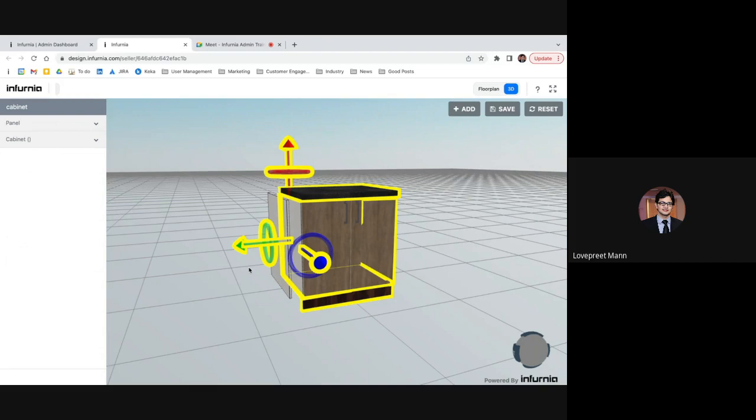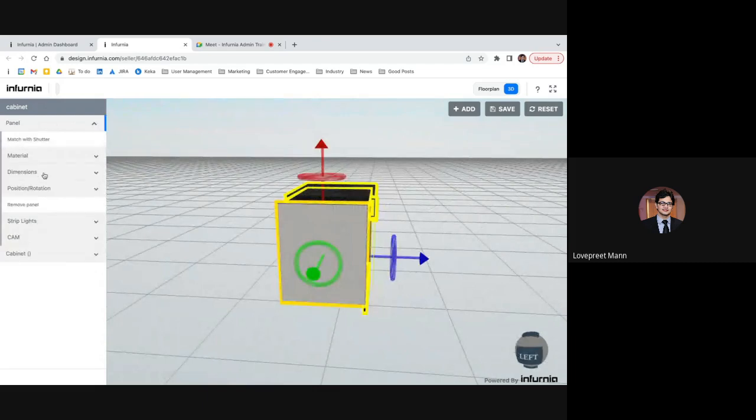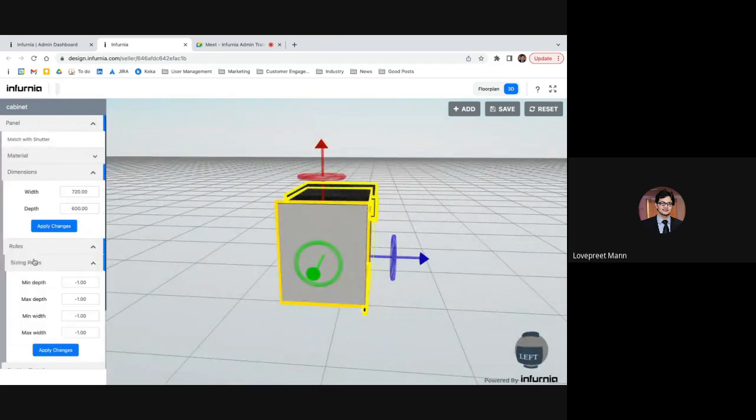You can specify this additional panel's exact dimensions. You can place it exactly where you want, and you can place it using these 3D tools, or you can place it exactly using those position and rotation options, and that basically lets you add new additional panels, right?